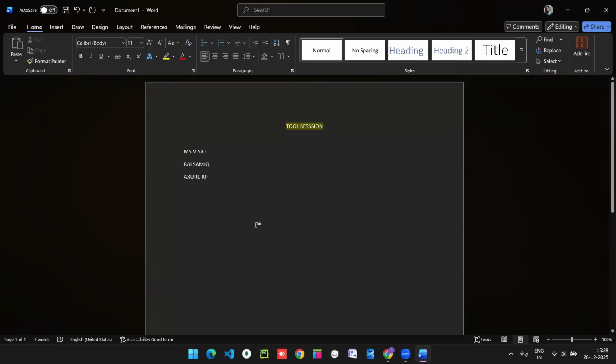As a BA, you need to understand who is a BA. A BA is nothing but the bridge between the stakeholder organization and the technical team, and he is the responsible person to gather the requirements from the client. Then the gathered requirements, he will visualize to the stakeholder for the implementation, right? So in that case, BA will use MS Visio, Balsamiq, and Azure RP.